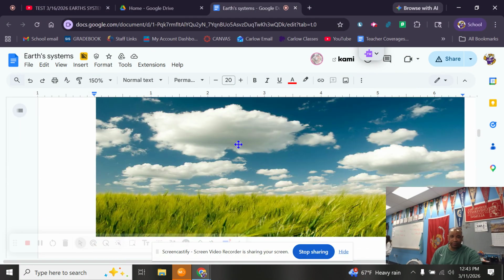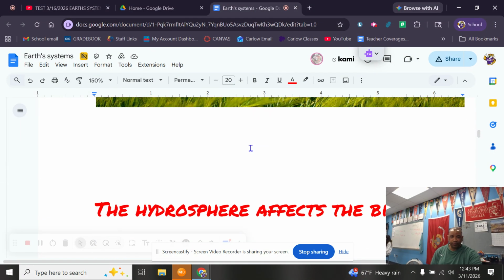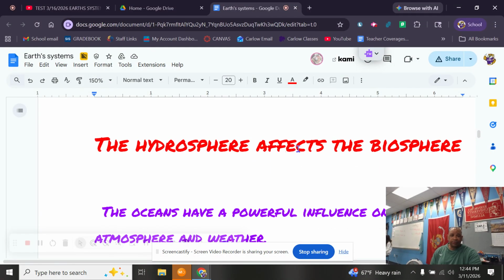Big clouds. So pretty. Okay, the hydrosphere affects the biosphere. I'm going to leave off right there. That's going to be part 1. So part 1 of studying for your test.